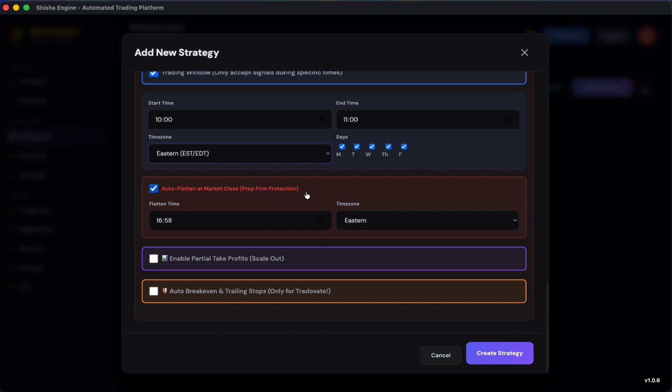And this app is made for prop firm traders, right? So most prop firms, or all prop firms, require you to flatten your accounts before market close. So you can choose based on your prop firm, whatever time they want it to be flat. You can edit it and set it up as so.